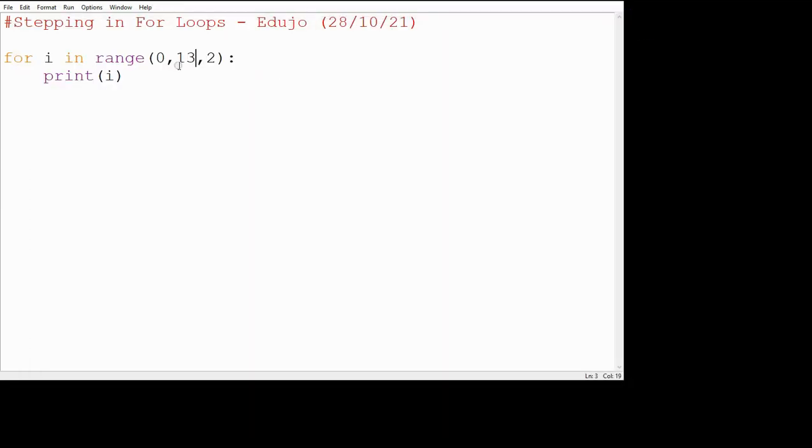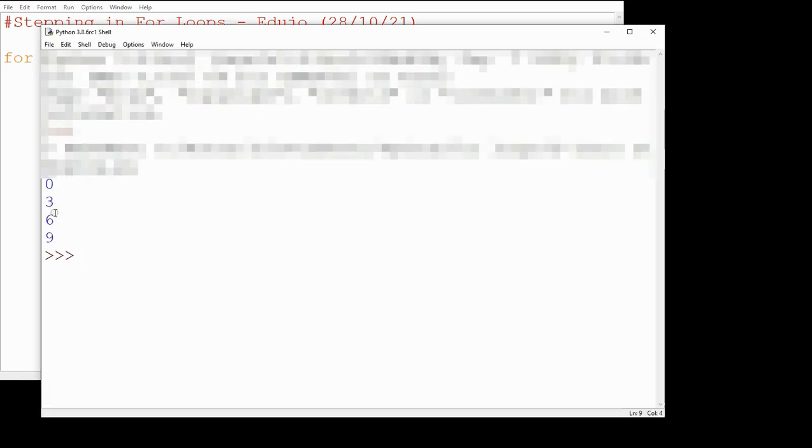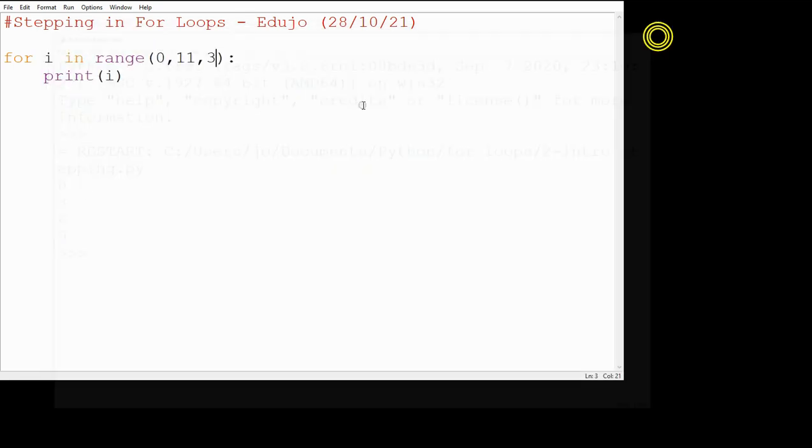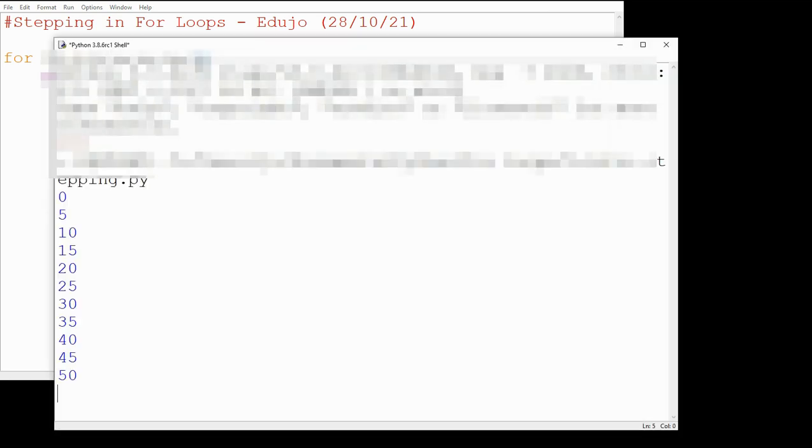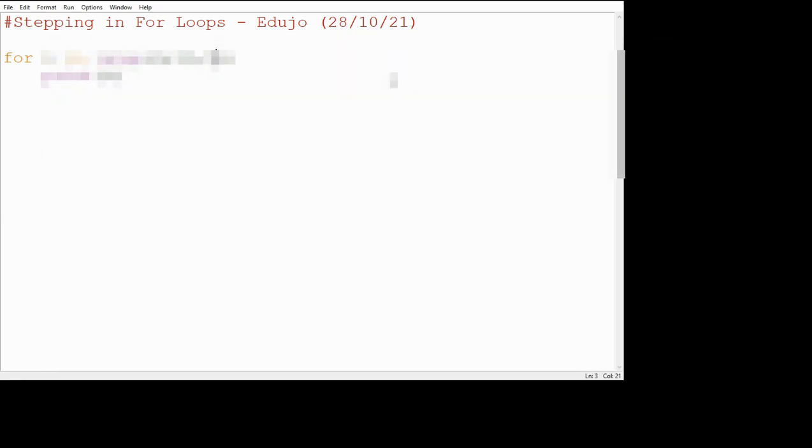So that's if you want to step in twos. You can change that to step in threes. F5 enter, and then you will see it's 0, 3, 6, 9, and so on. Or you can decide that you want to go all the way to maybe 50, and we want to do that in fives. So F5 enter, it'll start at 0, then 5, 10, all the way in fives, all the way to 50. So this is how stepping works in for loops if you're stepping to the positives.